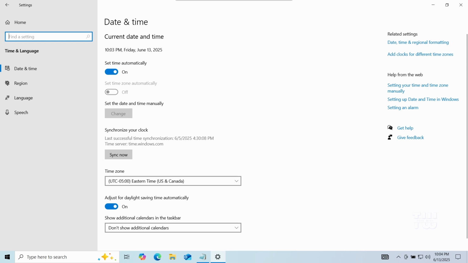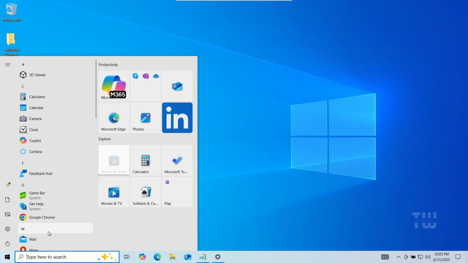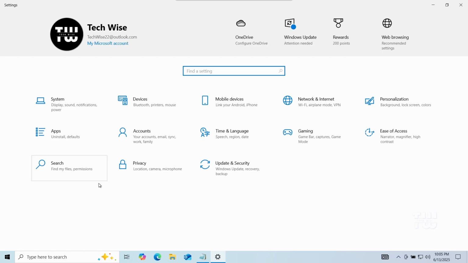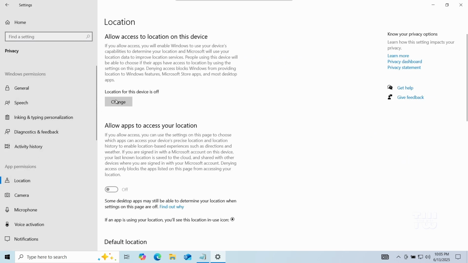Let's get started. First, let's click on the Start menu and go to Settings. From there, select Privacy, then click on Location. At the top, you'll see a button that says Change. Click on it and make sure Location Access is turned on.